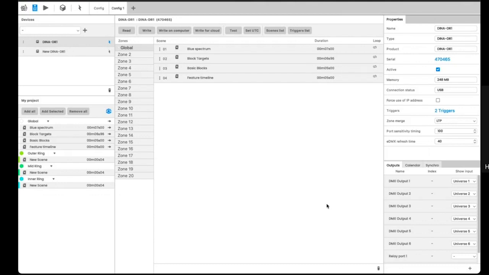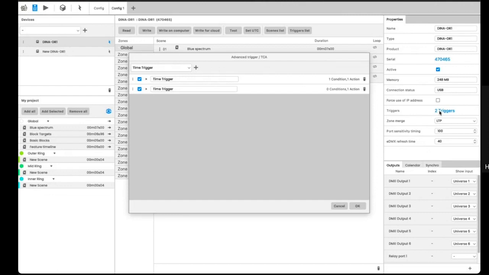Let's talk about some additions to the TCA triggers. So we've got a couple of new TCA actions that will be coming for the DINA range and the SLESA U11, that include RS232 commands, UDP commands, and the ability to store a syslog.